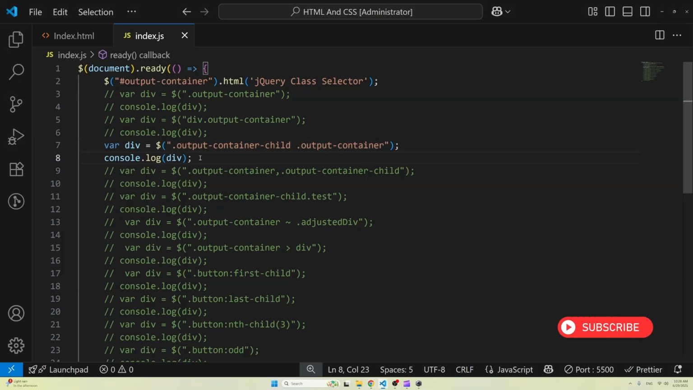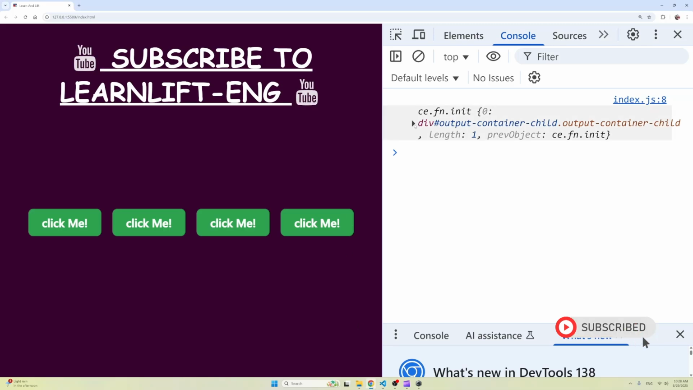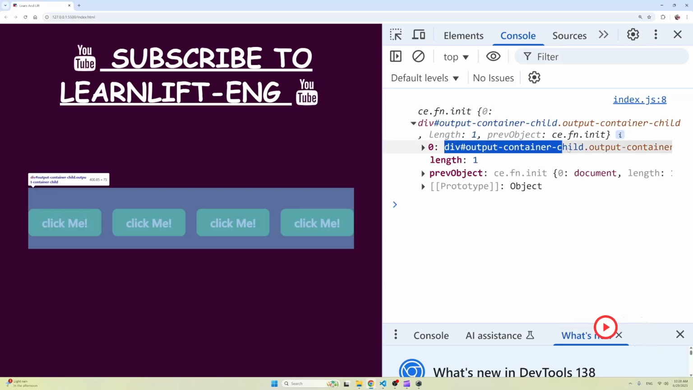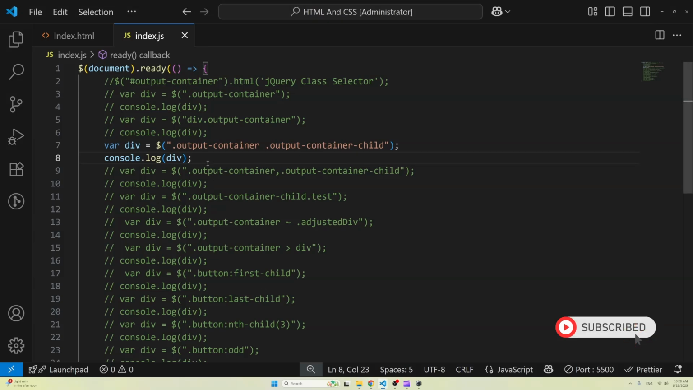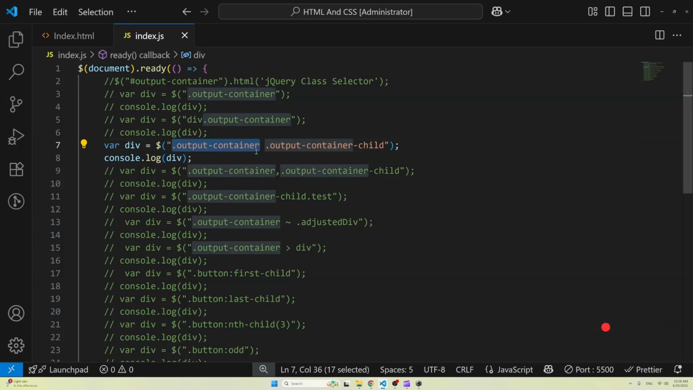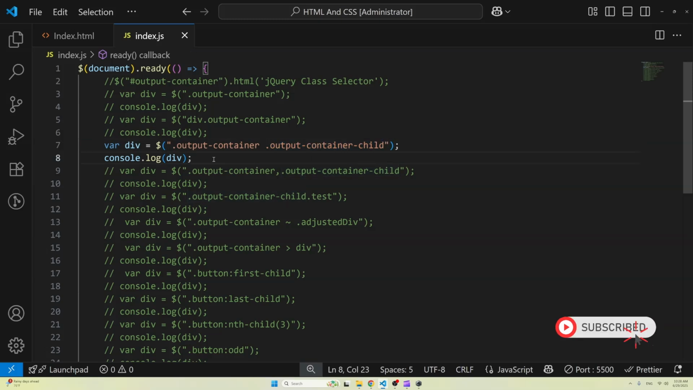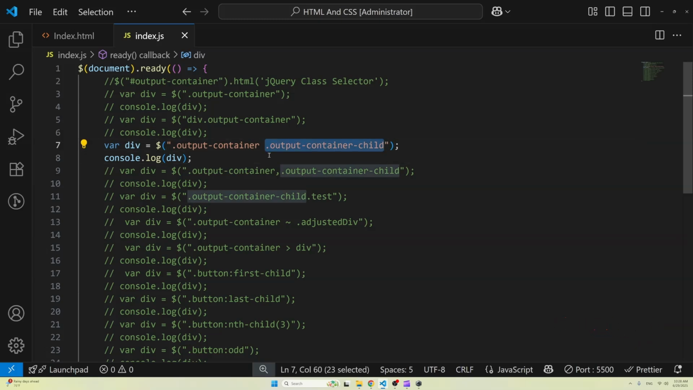Why is it not selecting those? Okay, sorry, I actually forgot that I need to comment this out also, because it is setting the inner HTML of that output container. Okay, so now if you head over to this, you will see the output container child. So why did we see this? We have given the parent element first and then the child element. So jQuery will look for the descendants of this parent element, descendants with this class name. There might be multiple descendants with the same class name, so it will select all of those. So this is a descendant selector.